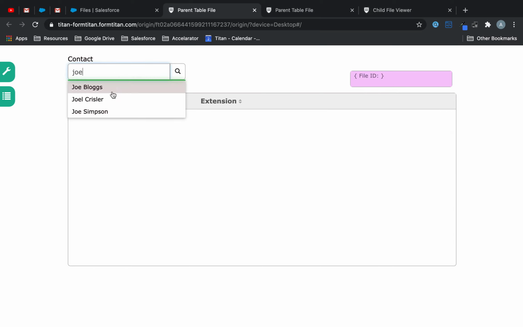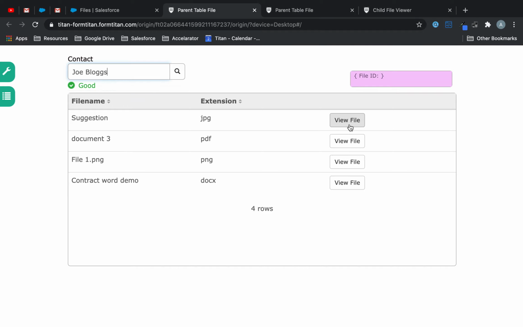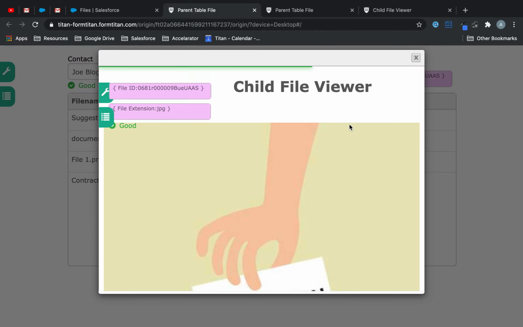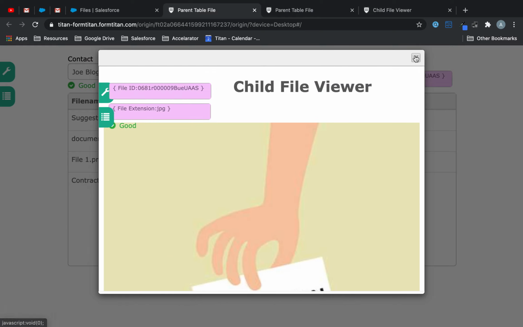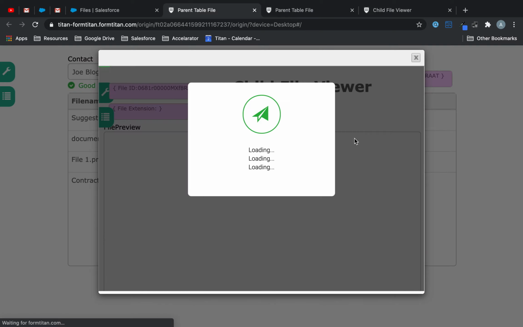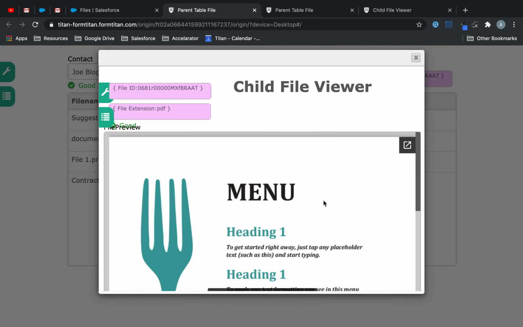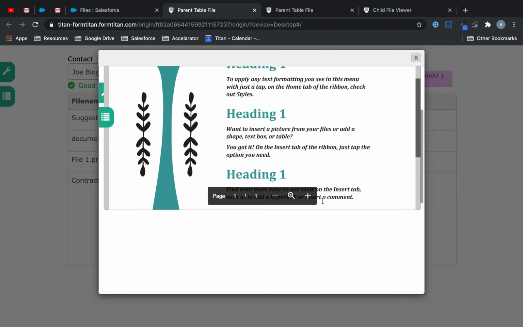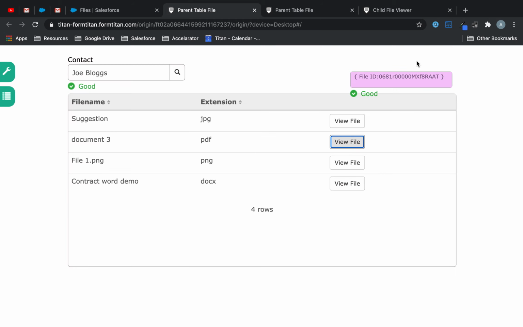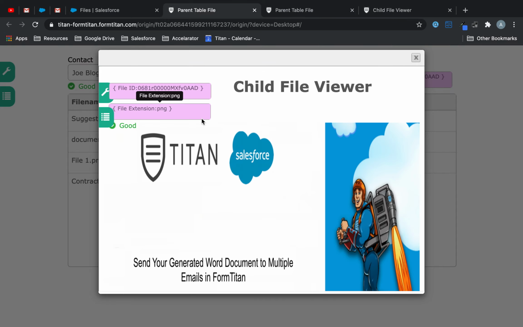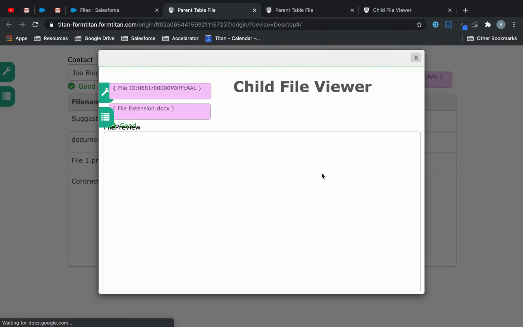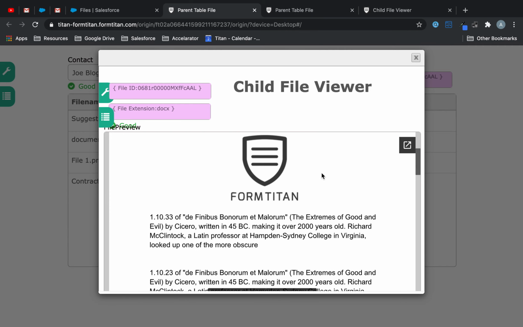Let's do Joe Blogs. Let's do JPG. And you can see this is my image coming directly from Salesforce. Alright, let's do PDF. And you can see based on the rule condition, this is my PDF. Let's do PNG. Again, based on the file extension, this is my PNG. Let's do docx. Again, based on the docx, this is my contract.